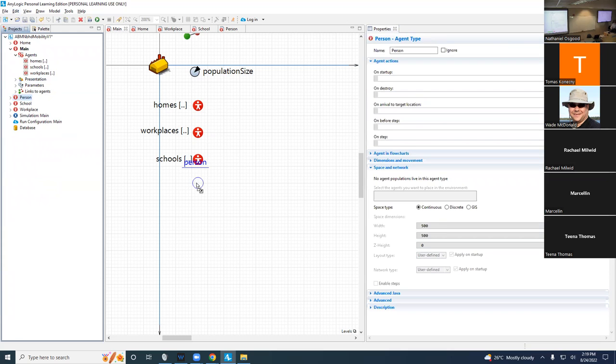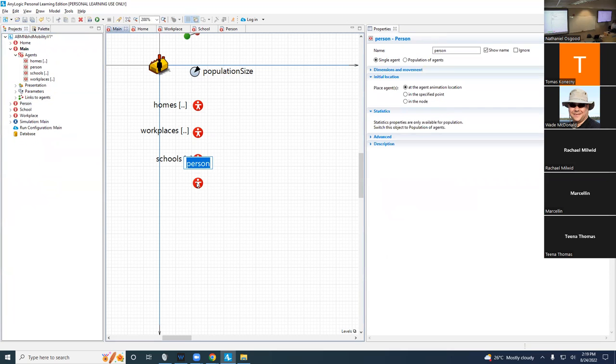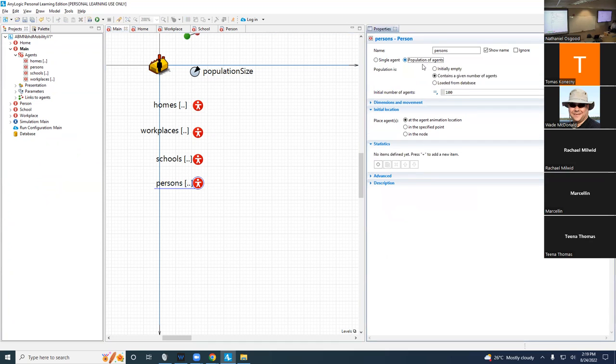Now, why did I do it in this order? It turns out that when we create a person, we want to be able to assign them right then and there their home, their school, and their workplace. For that to happen, those schools, workplaces, and homes have to be established. So by adding them in that order, we ensured that homes, workplaces, and schools were created before person. That was kind of the secret.